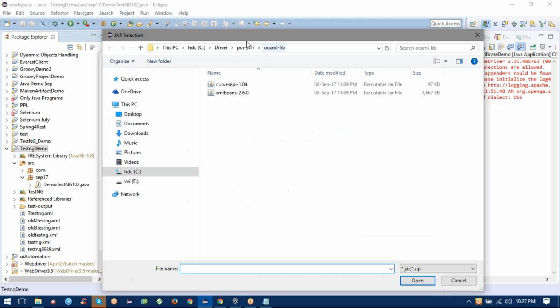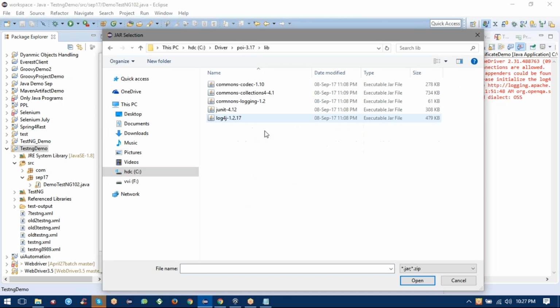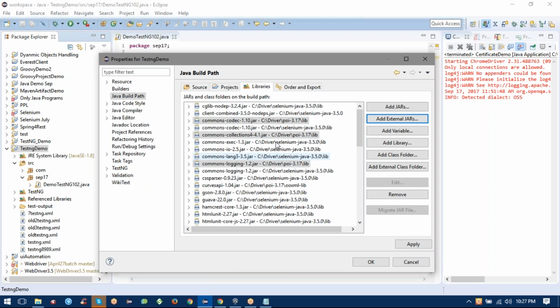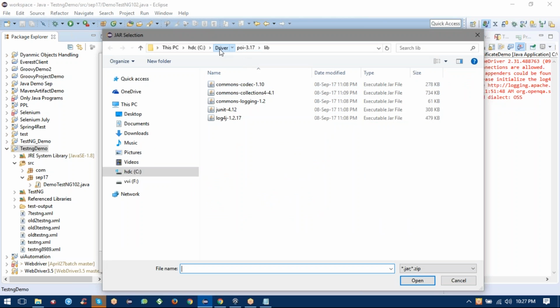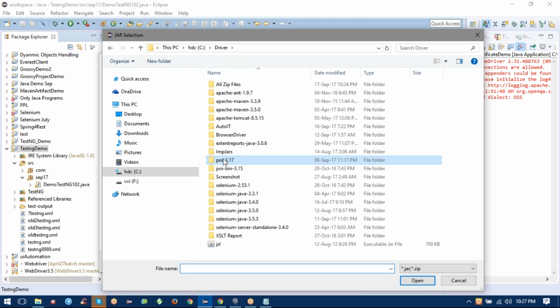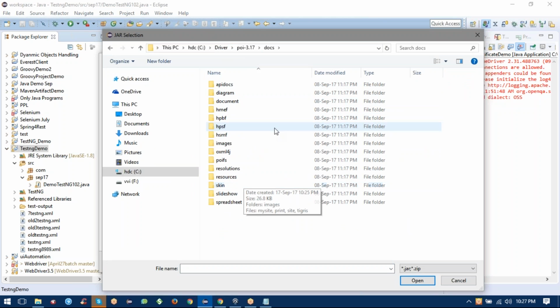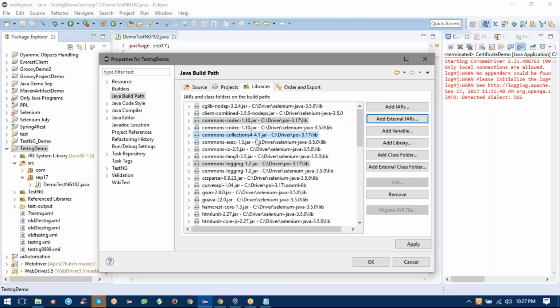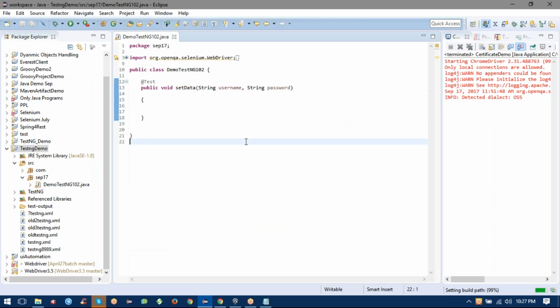Again I will go to this folder and go to lib. I will add all the jar files. So in the documents you won't find anything. We have docs, so it's like documentation here. Fine. So I am done with adding the jar files. This is the very first step. It means now you can use the classes and methods of the Apache POI.